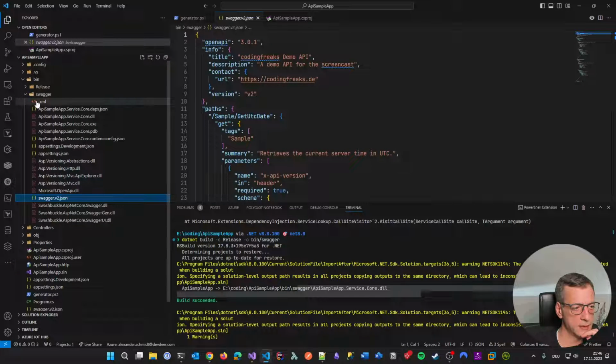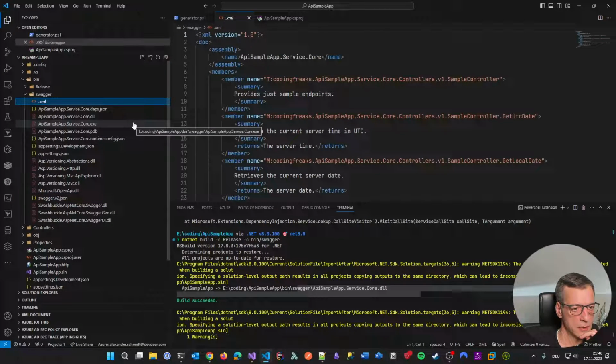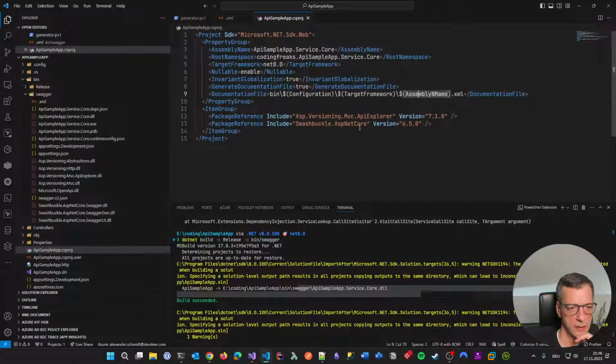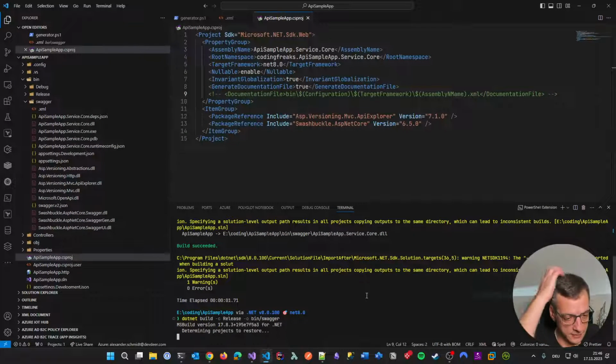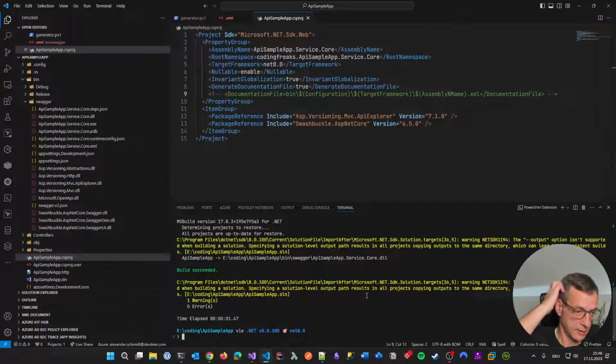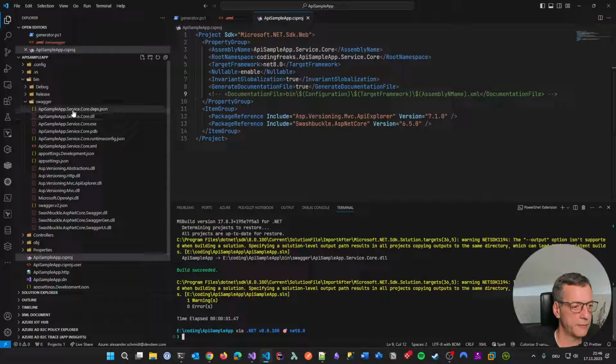My XML still is generated in .xml. Why is it .xml? Because this is completely empty. So let me remove that. Let's try it again. Let's see what's happening. Yes, and now we have the XML file correctly.